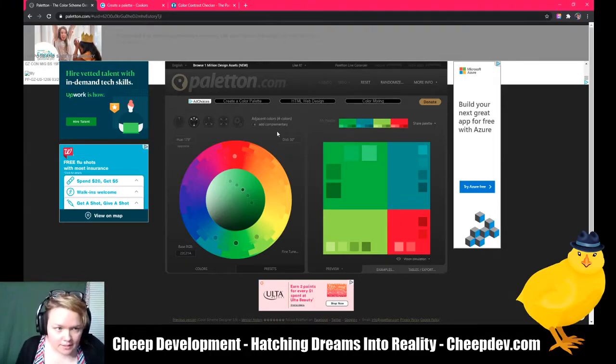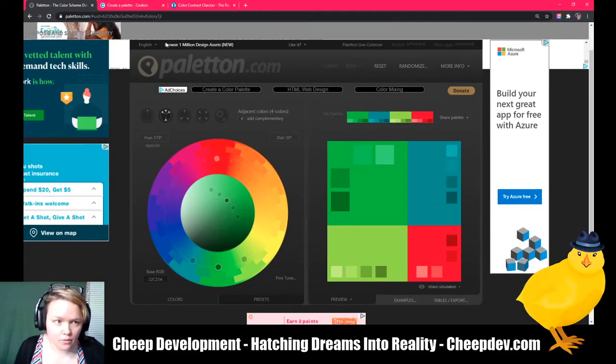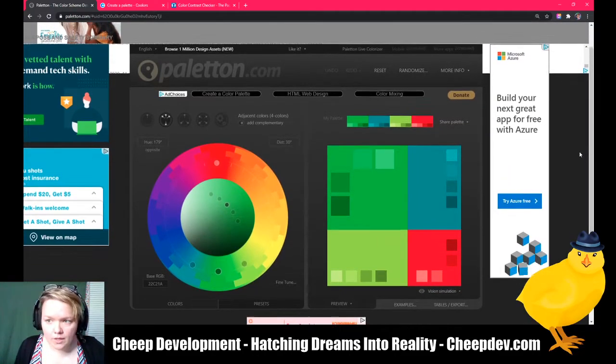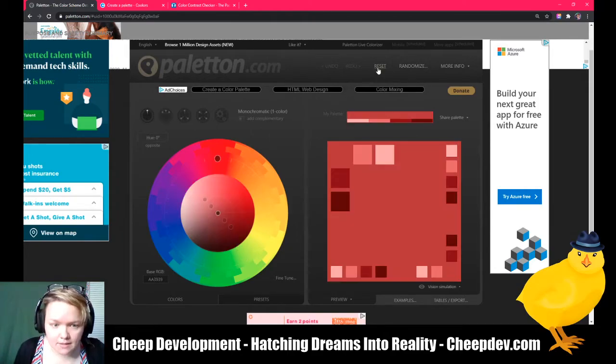First off, I'm going to take you to this website. It is Paletton.com. I'm going to try to zoom in a little bit here so all of this stays on the screen. Kind of weird display going on here, but for the most part, this is viable. There is math and science involved in picking colors. So I'm going to go ahead and reset this.